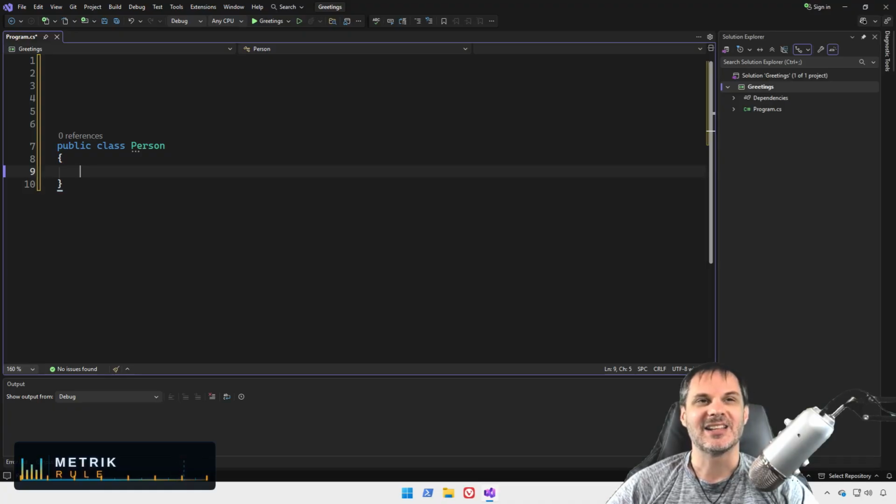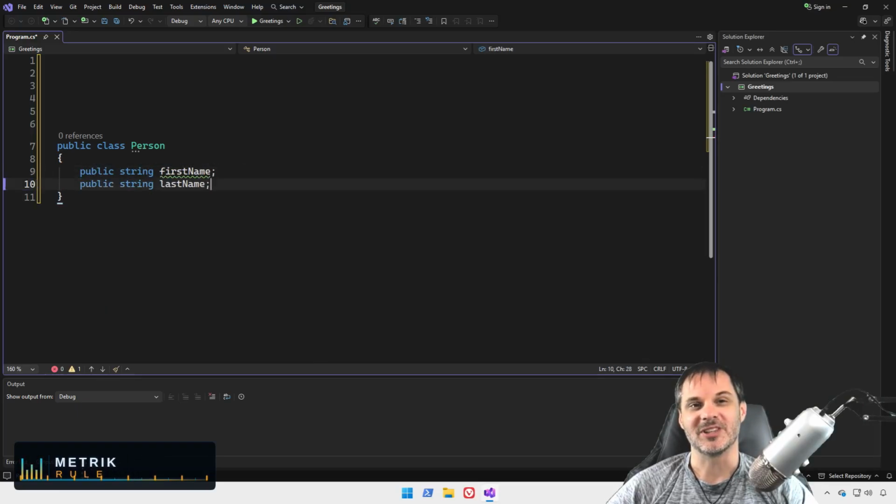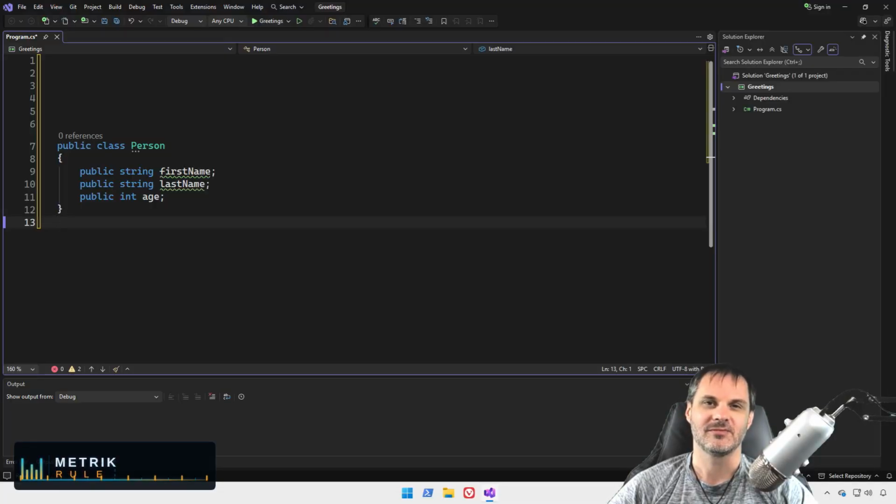Now, let's add some data. The simplest way is a public field. A field is just a variable declared directly inside the class body, not inside a method. Each instance gets its own copy. Okay, so that just looks like regular variables. That was way simpler than I expected.